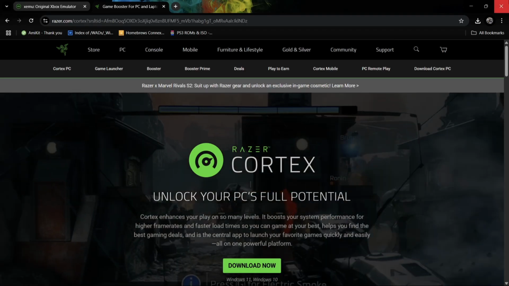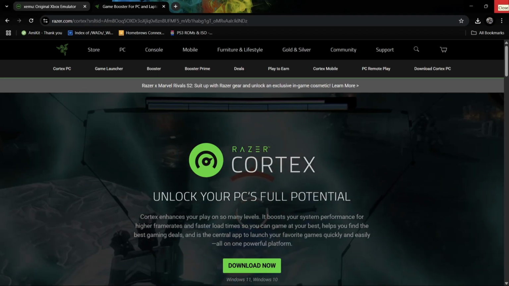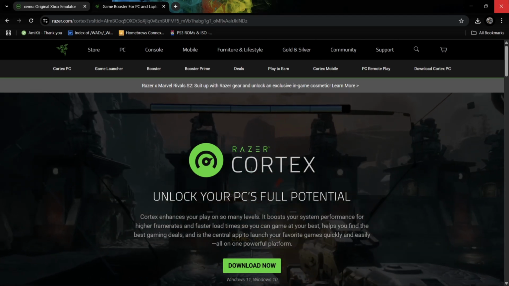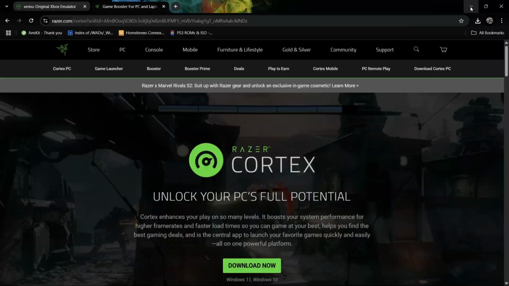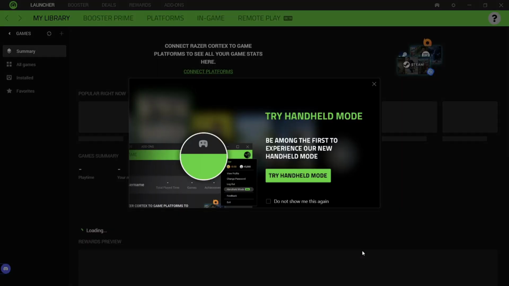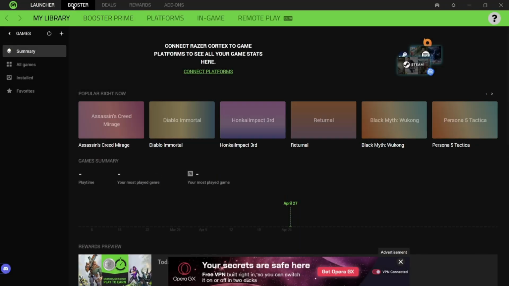I'm also going to give you another tip. Now, say you've got a lower-end computer and your game is struggling, I totally recommend Razer Cortex. Just download this and I'm going to show you how it works. It's very simple. If I open up Razer Cortex, which I use on my computer, and once that's been installed, we're just going to go to Booster.